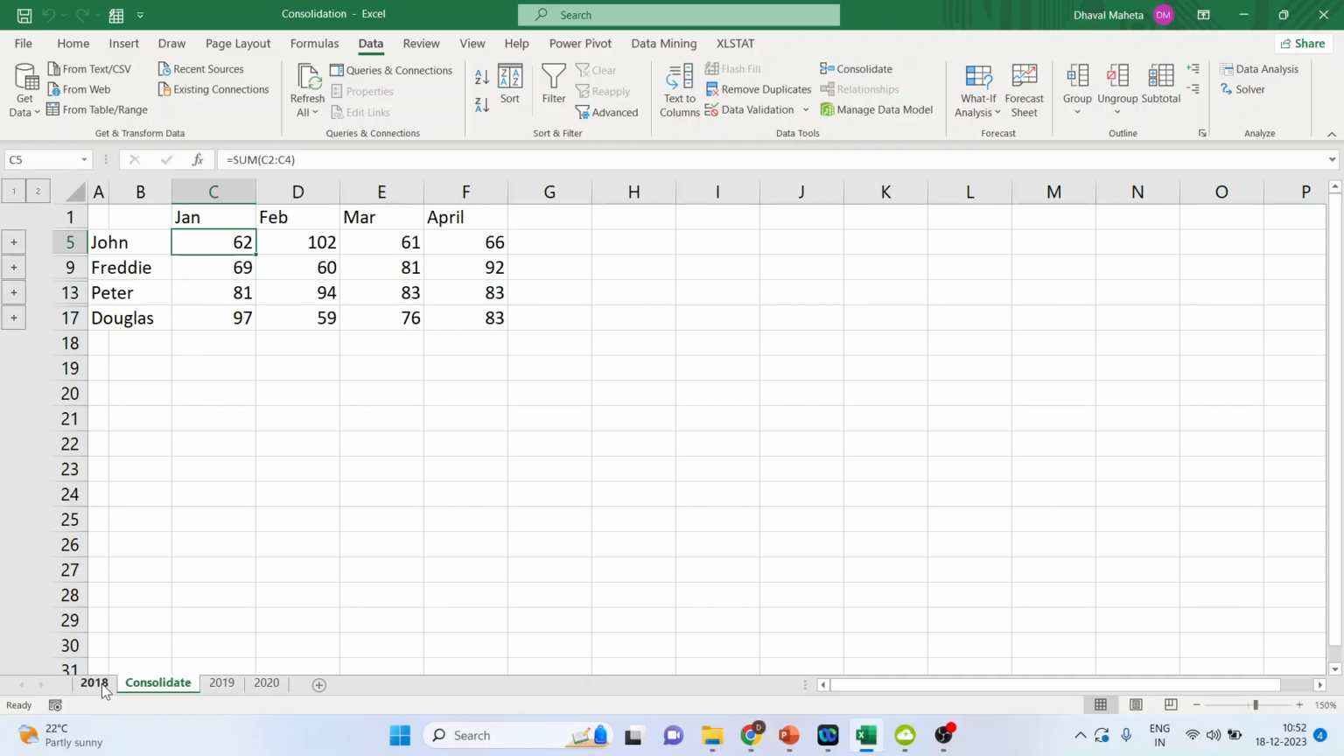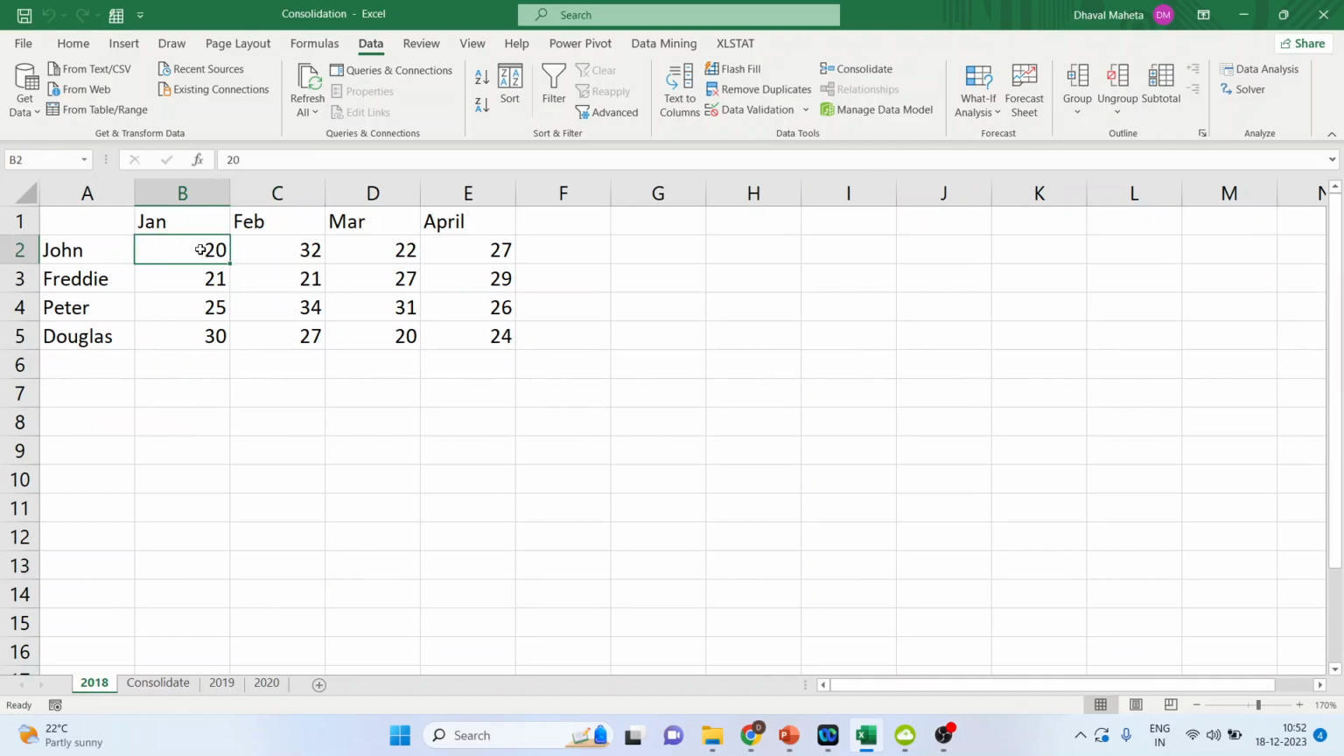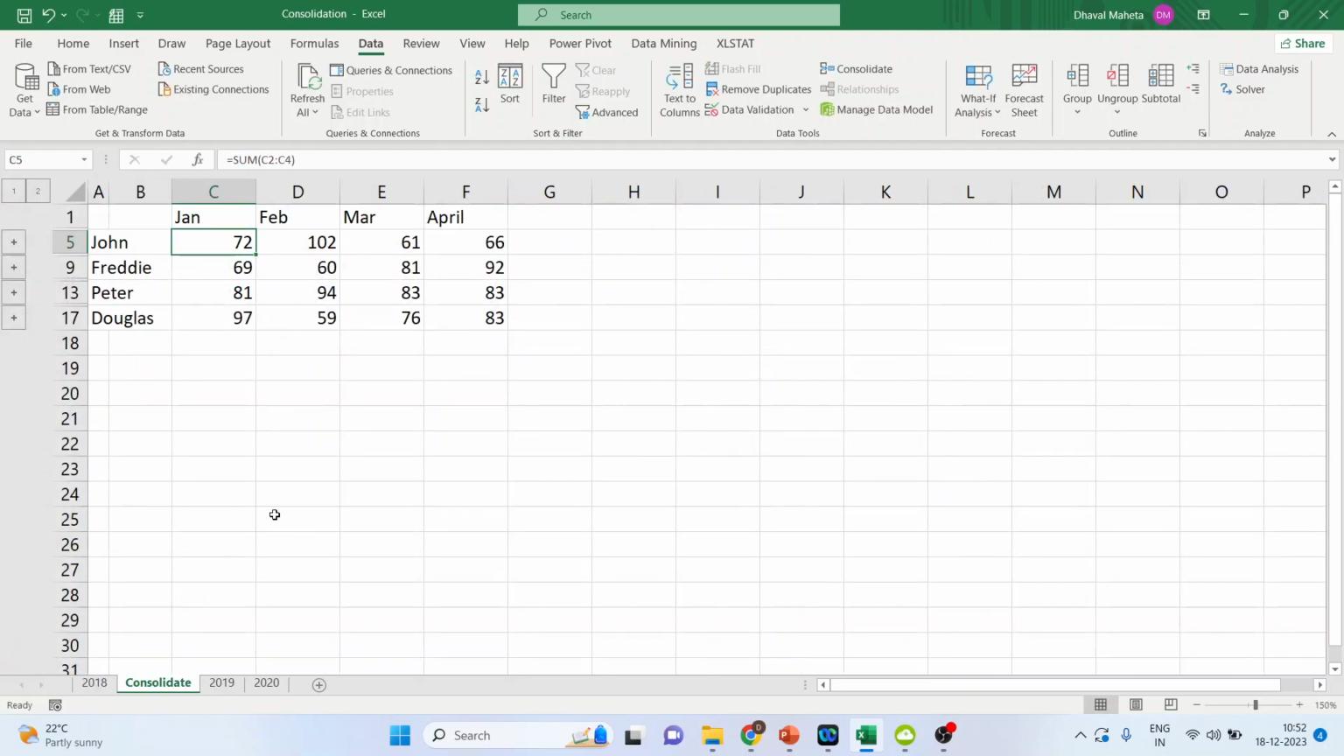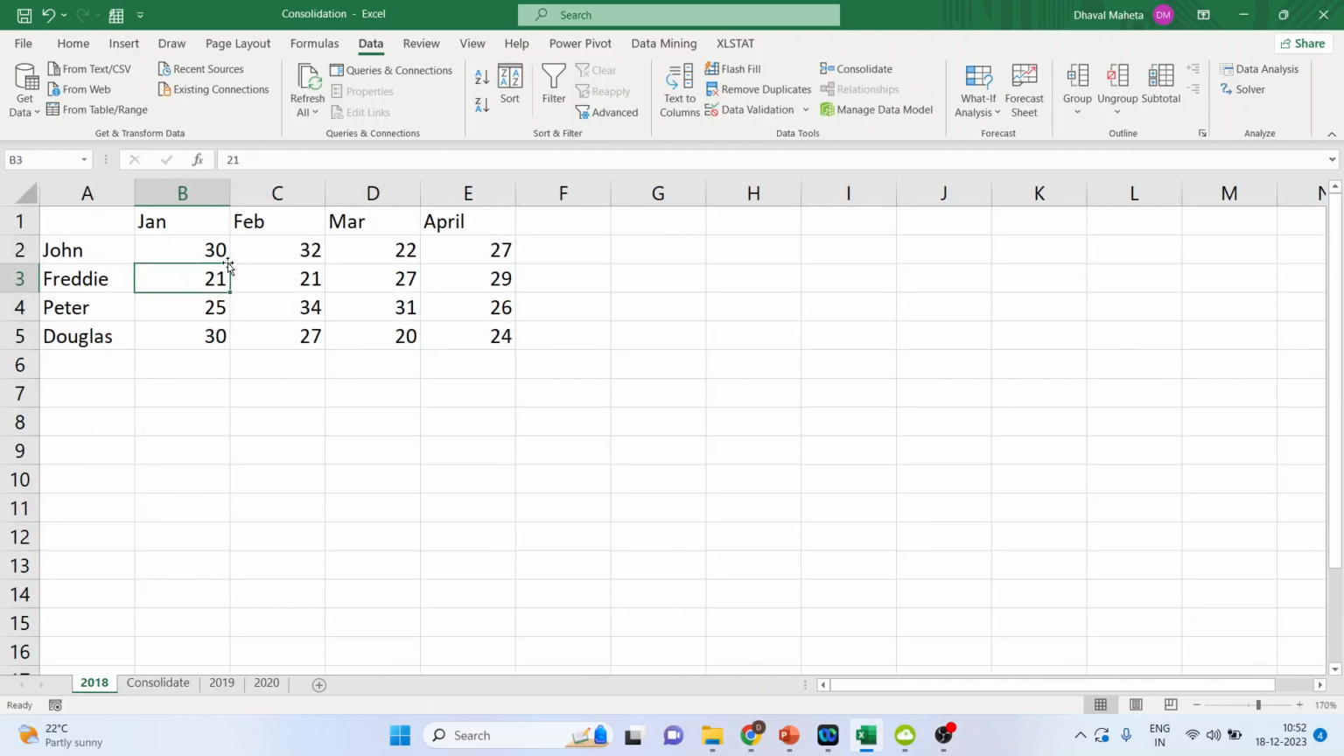Let's make a change in 2018 and increase it by 30. So it will now be 72. Let's check it. Perfect. Again, I'll make it 20. It will become 62. Perfect.